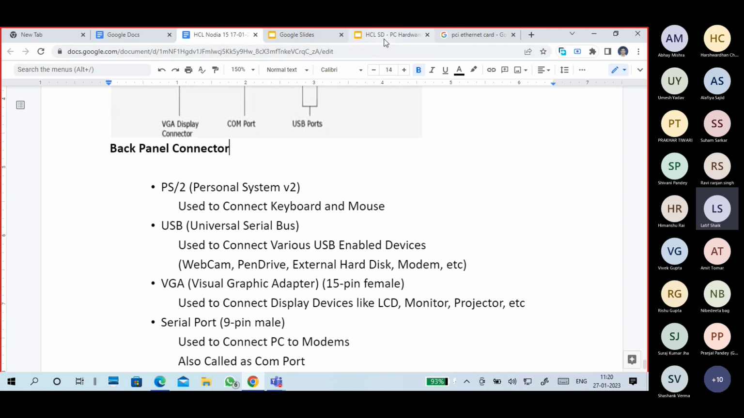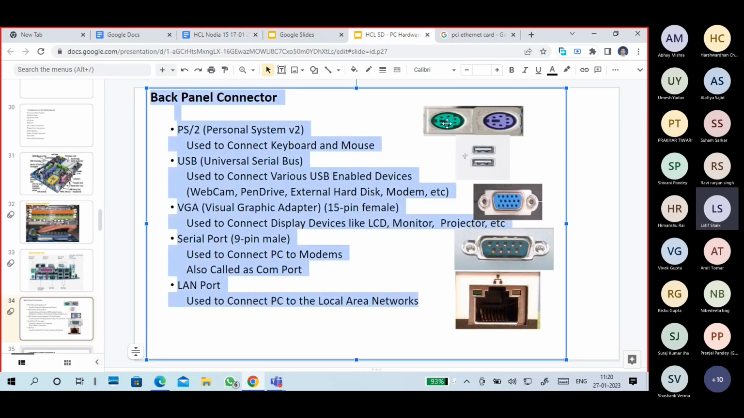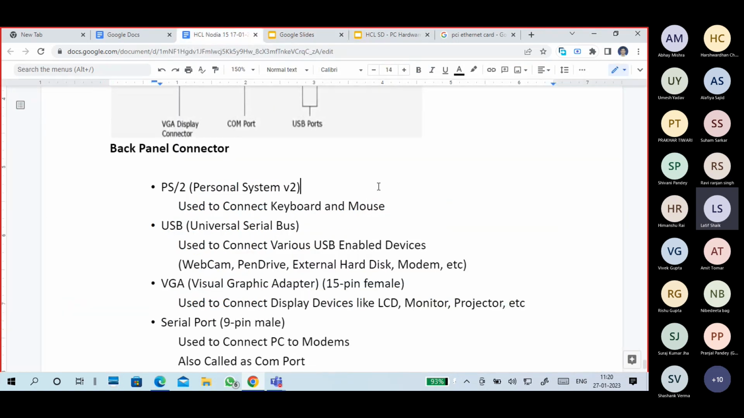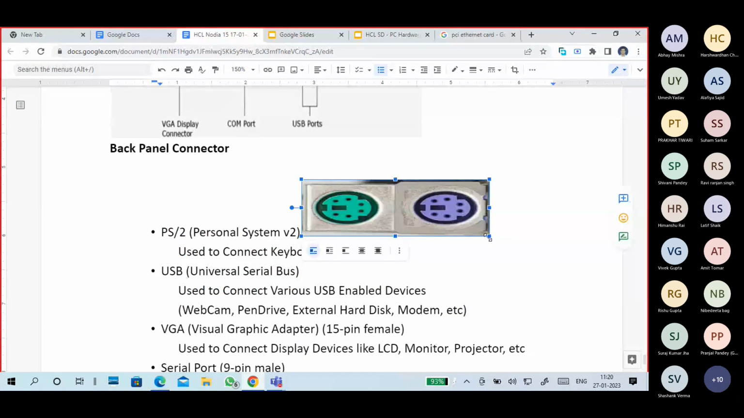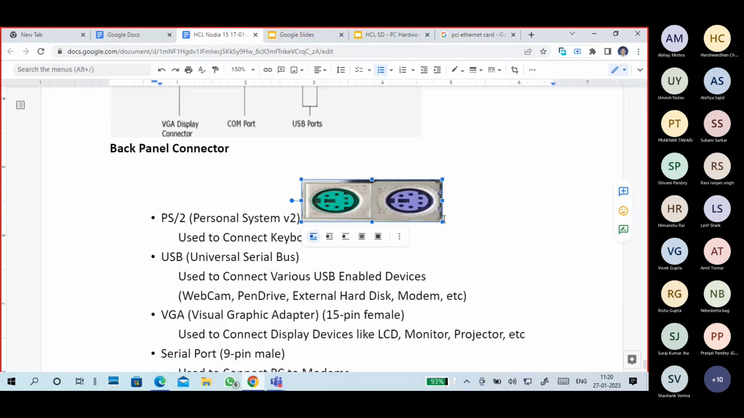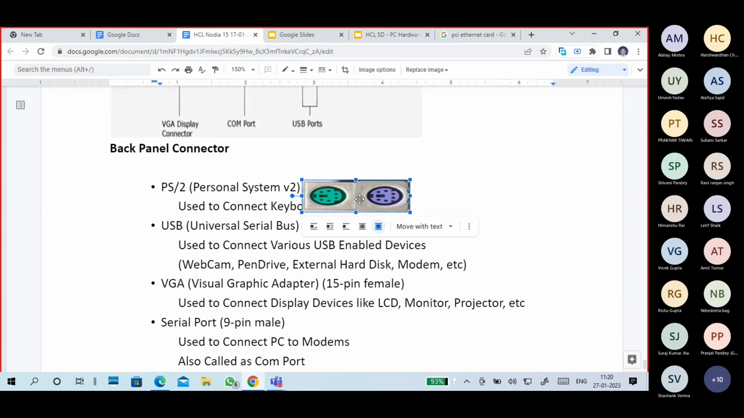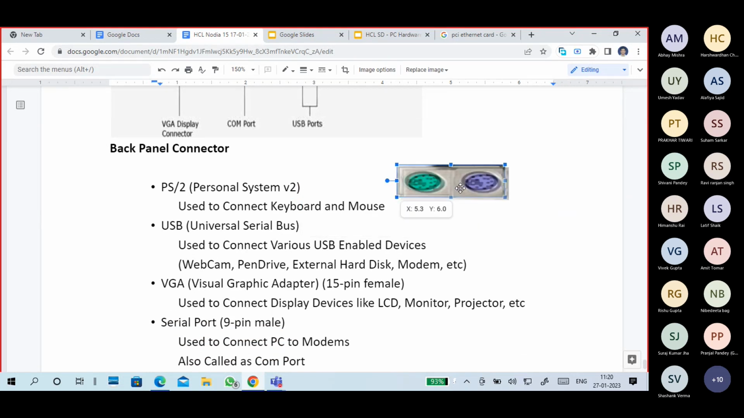PS/2 means Personal System/2. This is the PS/2 connector, where you connect your keyboard and mouse. It's a 6-pin connector.